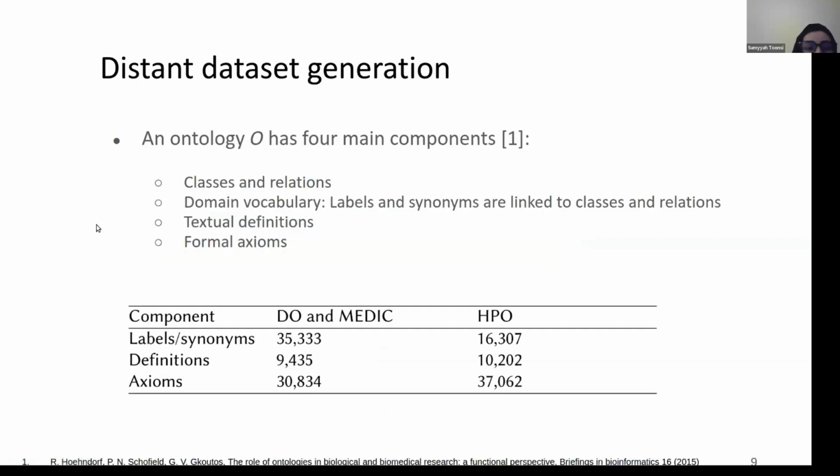So in an ontology, let's say O has 4 main components. The classes and relations. I think this is pretty self-explanatory. Then you have this domain vocabulary. This refers to labels and synonyms that are linked to classes. With classes, you can think of them as these identifiers and the relation between them. Then you have textual definitions, and we will actually see an example of these textual definitions that exist in ontologies in a bit. And you also have formal axioms, which describe some relationships between these classes.